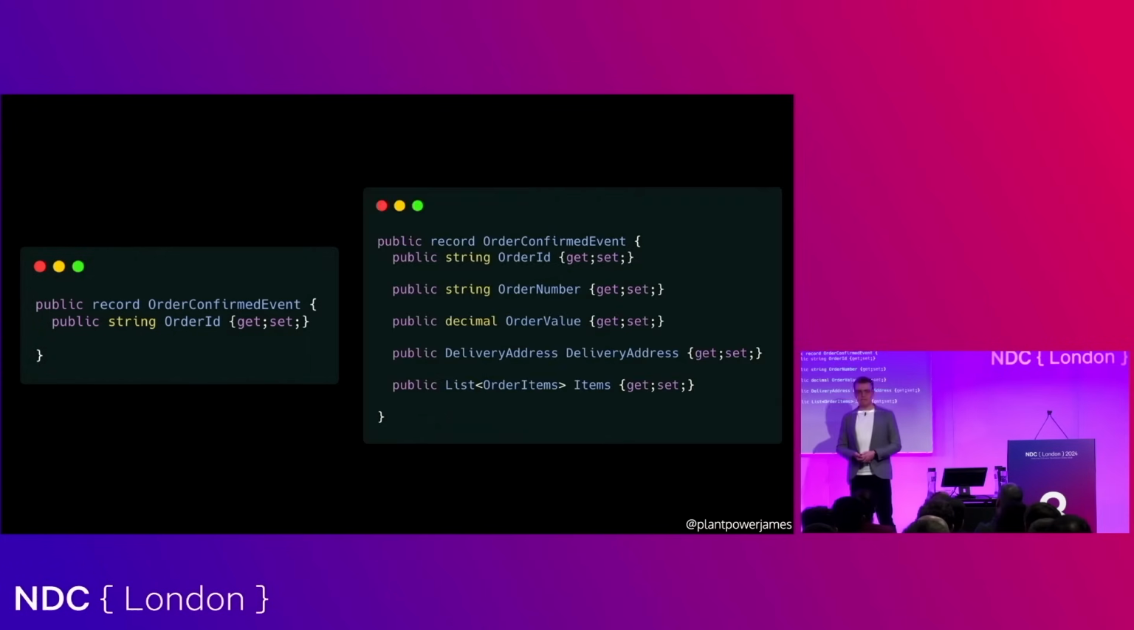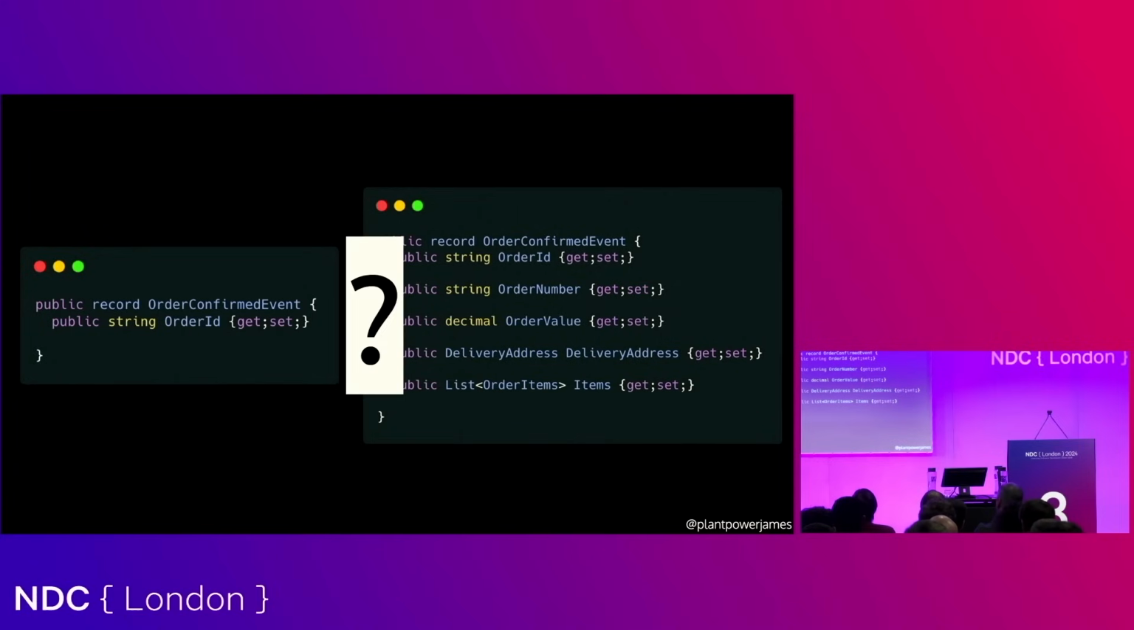With event carried state transfer, or fatter events, that event will look a little something like this. So you see you've got a lot more information here now. You've got more information that the downstream consumers can use to actually perform some functionality without needing that callback. So the kitchen can consume this event. It's got the list of items on the order, so now it knows what it needs to cook. Perfect, happy days, right?